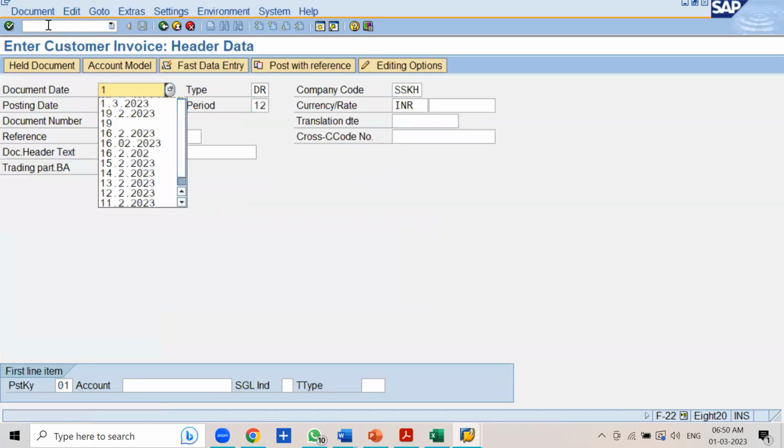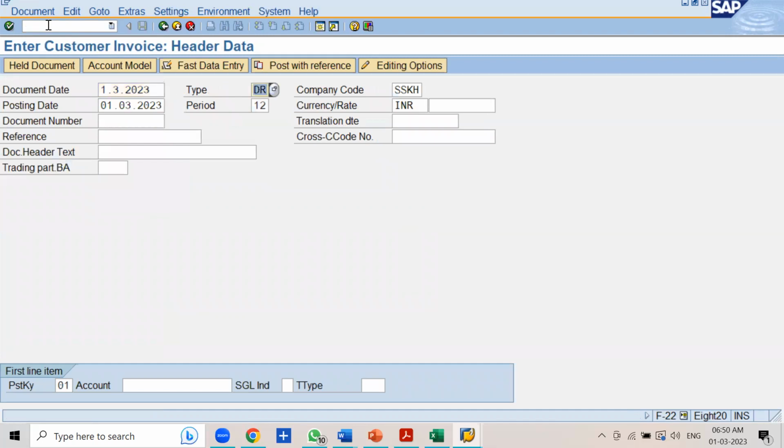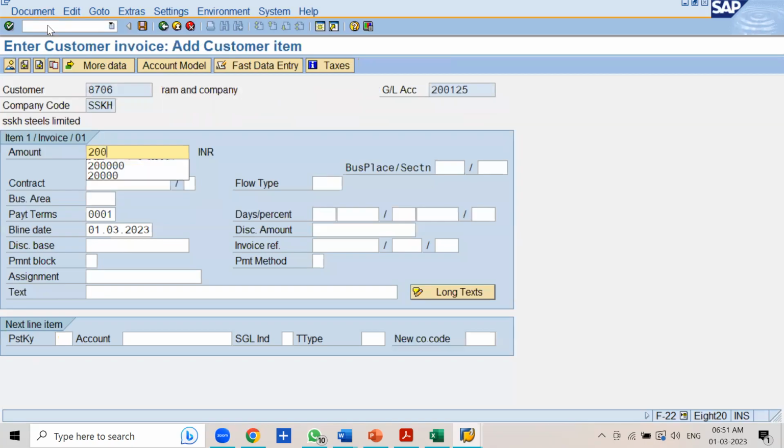So document date is 1/3/2023. Type is DR. Company code SSKH. Posting date 1/3/2023. Period 12. Currency INR. Posting key 01. Account is 8706. Click on enter. Amount is 2 lakhs.